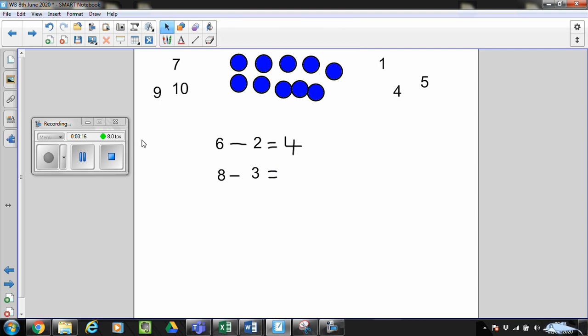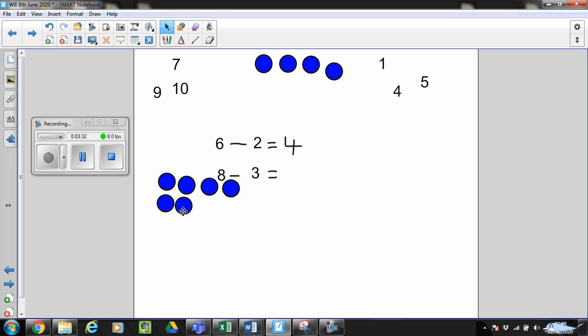So if you're doing it along with me, we need to start by counting out our 8 objects. So take your 8 objects. Check that you've counted them accurately, that you've definitely got 8. I'm going to put mine in a 4 and a 4 so that I can check. Okay, lay out your 8, and we need to subtract 3.